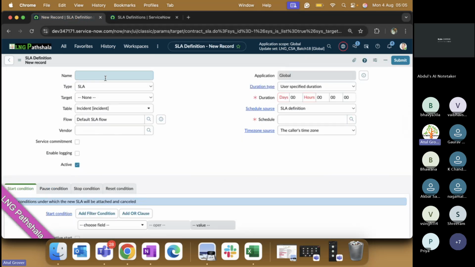So we'll create one SLA, LNG batch 18, let's say, resolution. We will create a resolution one. Type: SLA, target: resolution, table: incident, because I want to do my SLA only on incident.